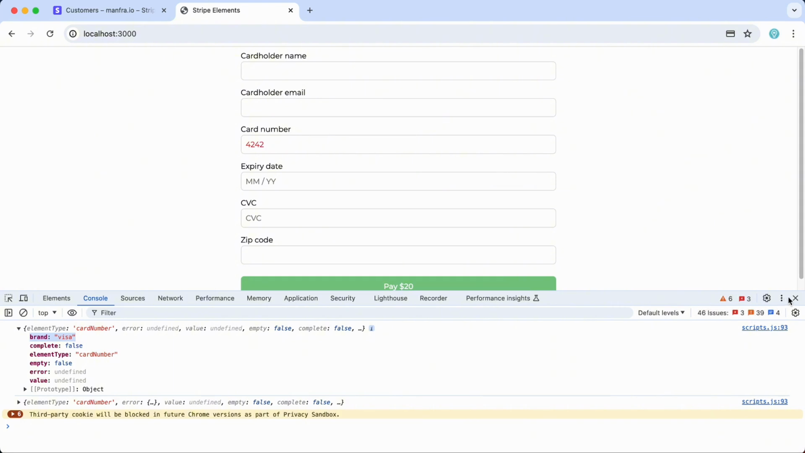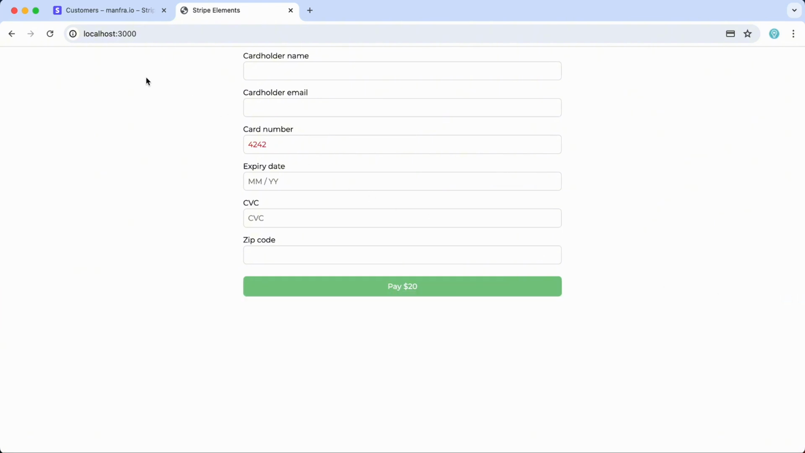Let me close the developer tools here and refresh. Great, as you can see, here's the unknown image on the cardNumber element. And when we start typing, for example, 4242, it changes to the Visa icon. Let's try another brand, for example, 6011. Great, it looks a little small here, but you can style any way you prefer by increasing the size. Let's try another one. Awesome.